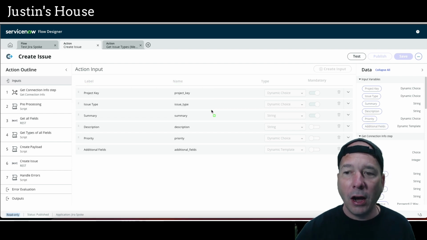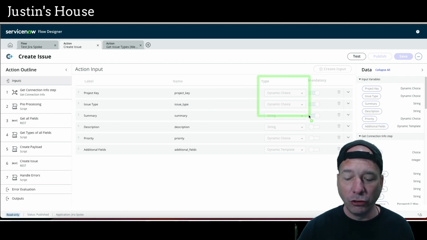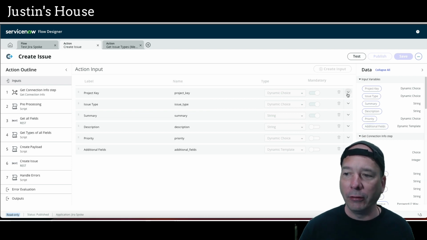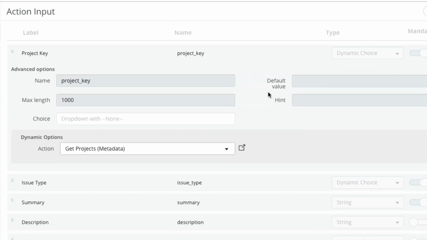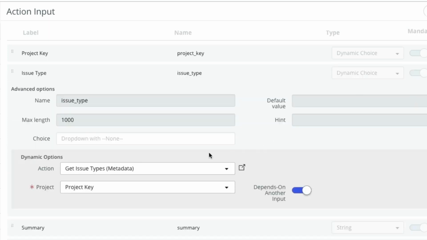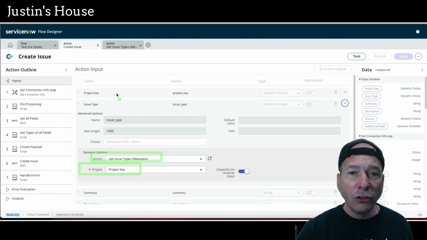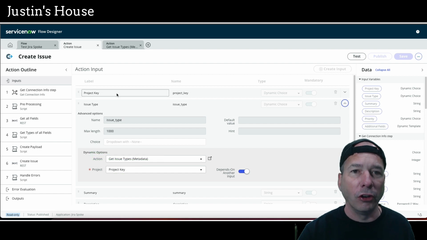But notice on the type that they are a dynamic choice, okay? So if we look at the configuration here, it's read-only because it's a spoke. Notice my dynamic options, it's going to call this action called get projects metadata. Same for the issue type, it's going to call an action called get issue types metadata, and it's dependent on the project key that it just got in the previous input. So even though you may not be using the spoke yet, it's already trying to do stuff using that connection and credential. So here's what I want you to do to set it up for the first time.